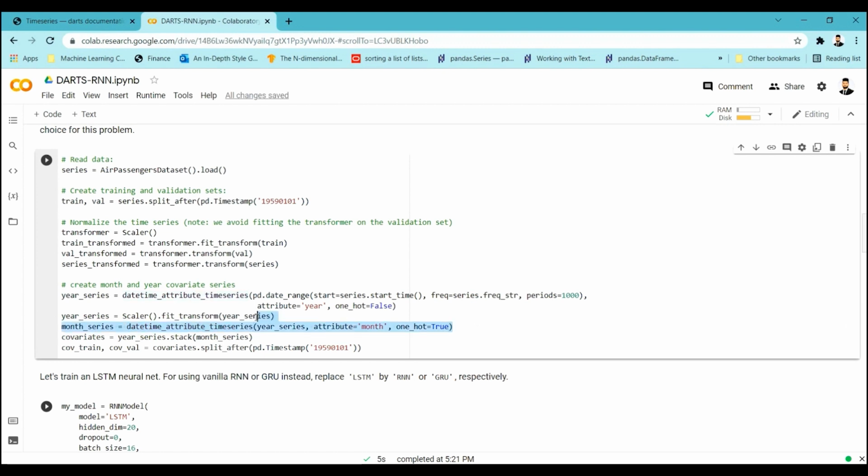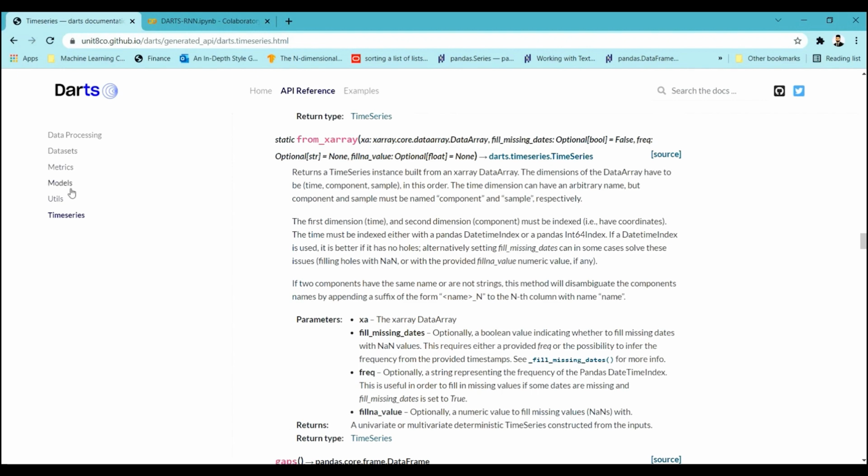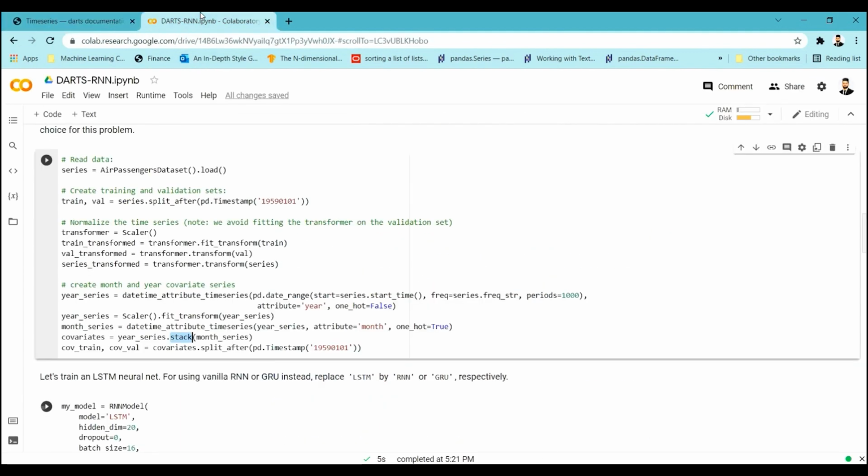We'll add this line in a similar way to how we did it for year. We'll create one more month series, and we'll convert that as well to a scale of 0 and 1. Then we'll stack this month and year series into one. The stack function is a TimeSeries function, which can be found in the section of the documentation where the TimeSeries functions are listed, so you can go and walk through what stack is used for. It is generally used to combine these year and month series to prepare a single covariate series. That's what we are doing over here.